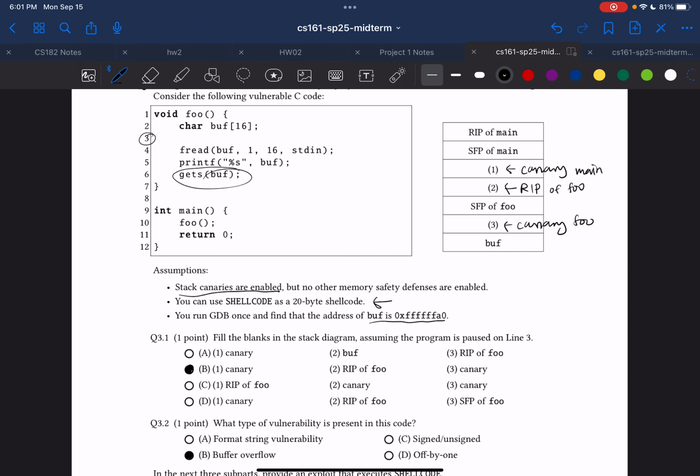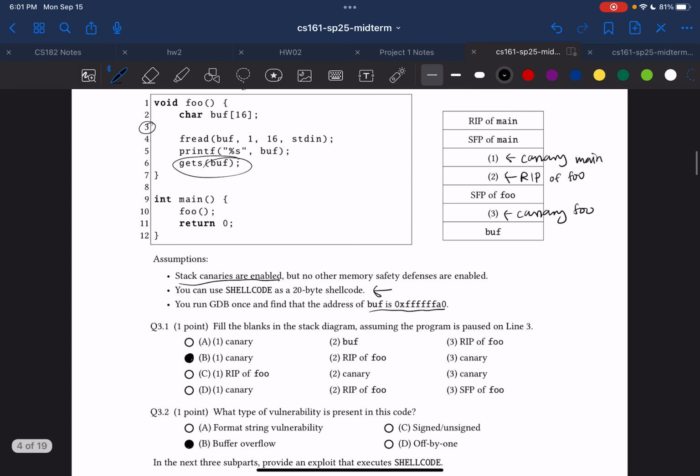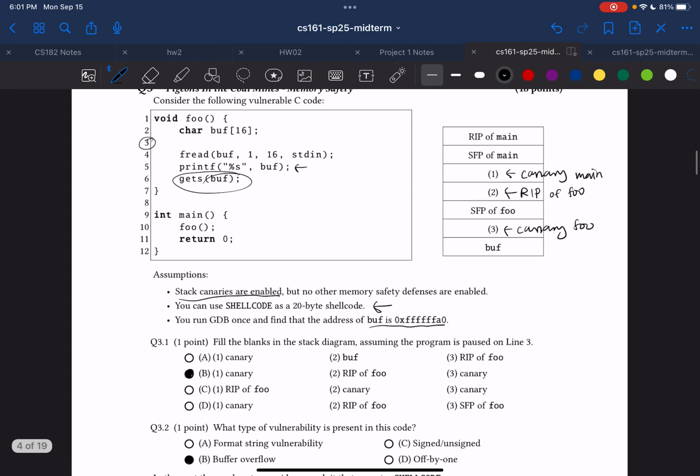Format string vulnerability, yes, we see a printf here, but besides that, it doesn't seem too helpful to execute the whole vulnerability. For signed and unsigned, there are no signed integers here that are being casted to unsigned integers. And then off by 1, we don't see any loops or bounds that have an off by 1 error. So it does seem like our inference of buffer overflow seems right here.